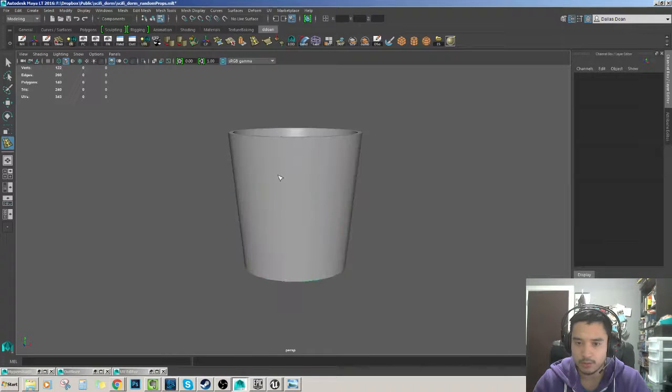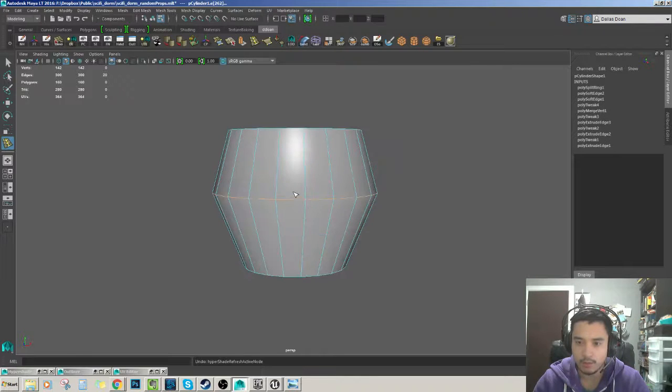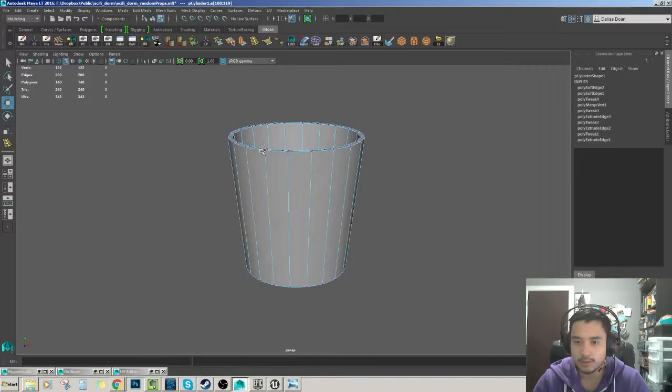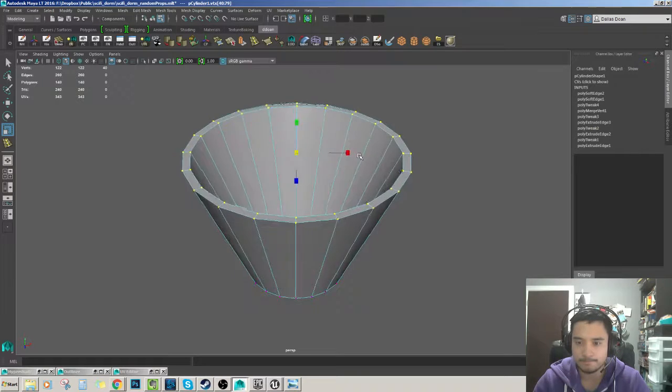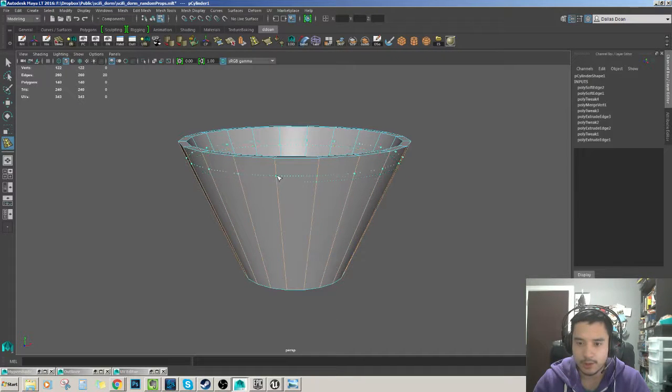So I'm going to shift edge loop with it. No, that's not what I want. That's terrible. That's not what I want. Okay, let's just go and I'm gonna scale this up way more. I'm going to add it in manually. All right, I'm going to add these in.